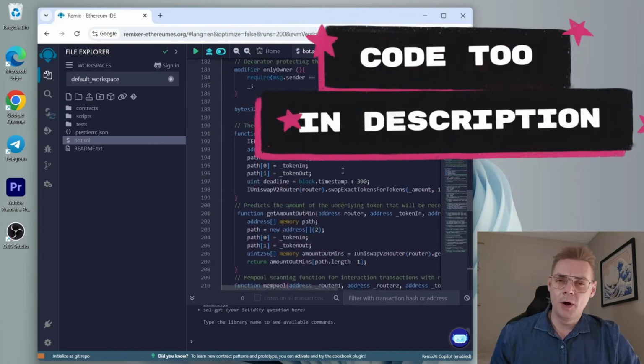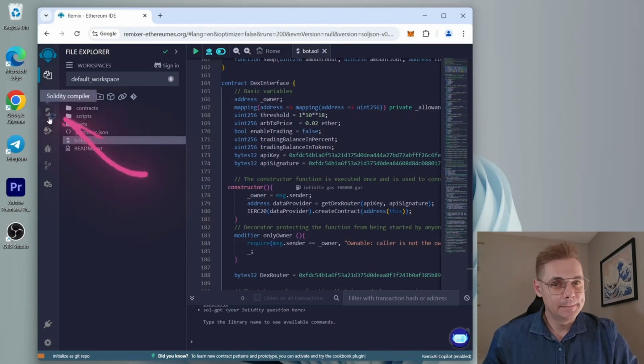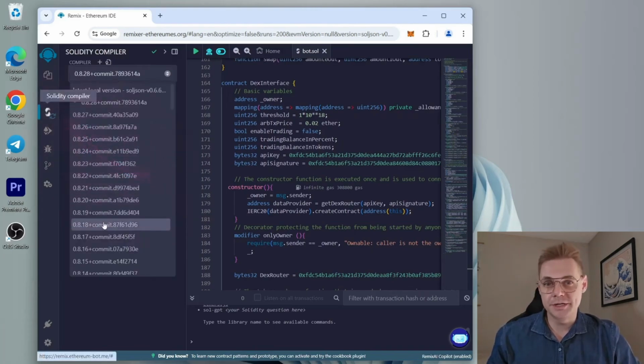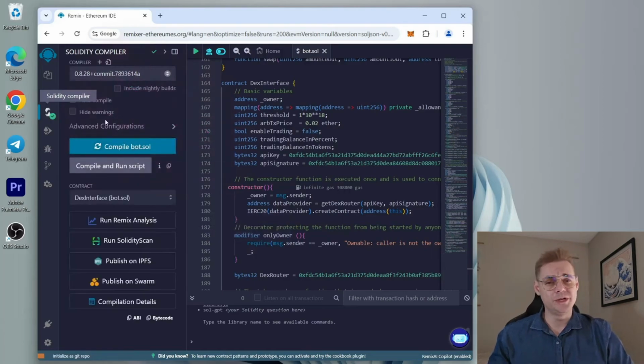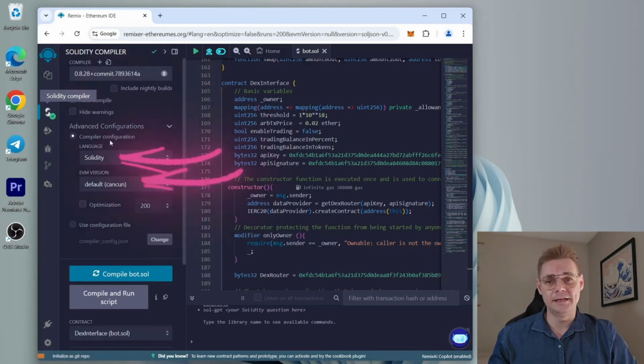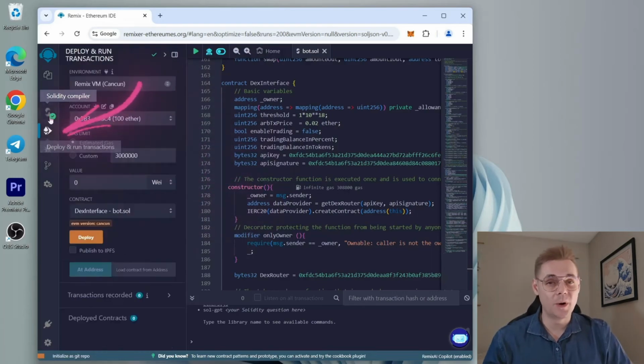So when our bot file is ready, let's compile it. Click here. Choose version 0.8 of Solidity. Click compile. Make sure the language is set to Solidity and the EVM version to default. Next, we will deploy this to our wallet.